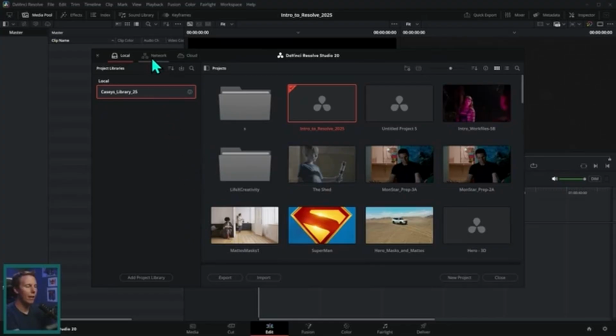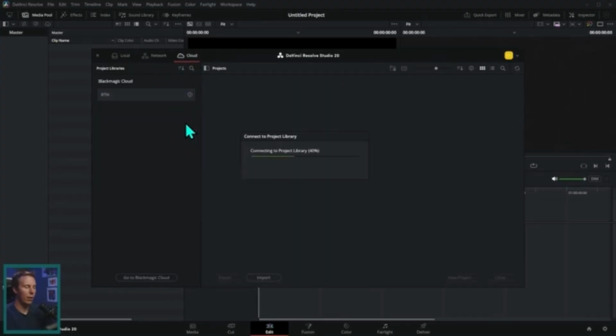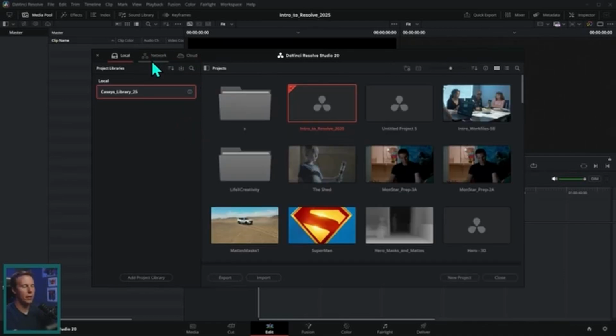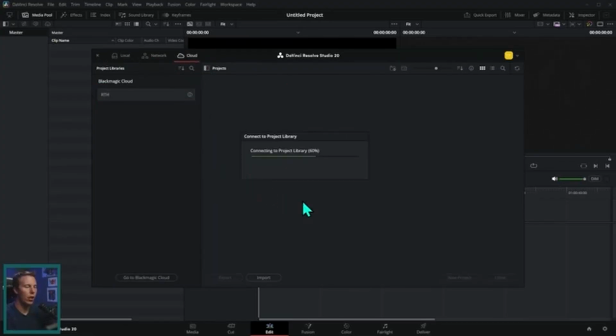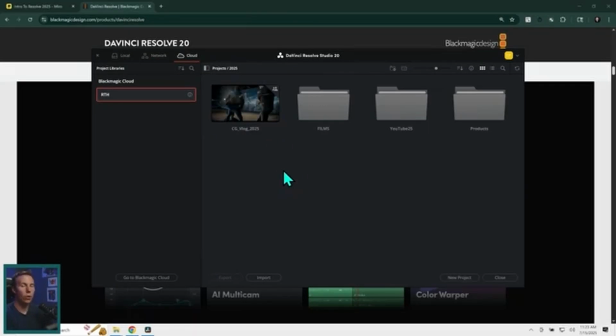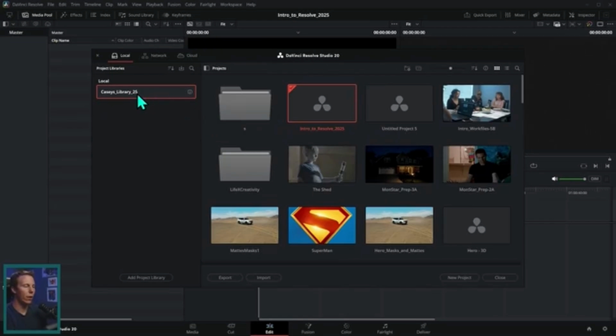Now, you also have network libraries and cloud libraries. A network library is for a studio that has kind of a server and all of that stuff. You probably don't need to worry about that. Cloud libraries are shared projects. These are projects that you can actually share with other editors that have access to your cloud account. And so just like we have this folder on our local library on our system, we can have a folder that lives on the Blackmagic website, basically, that you can all kind of share and access. And it's really slick. If you want a video about that, let me know and we'll talk more about it.